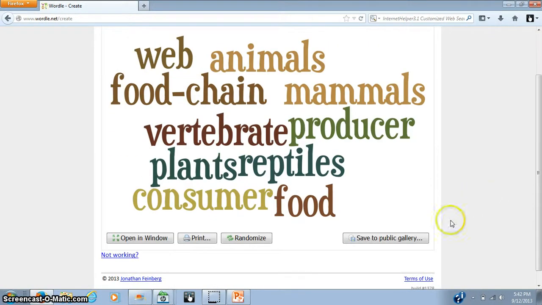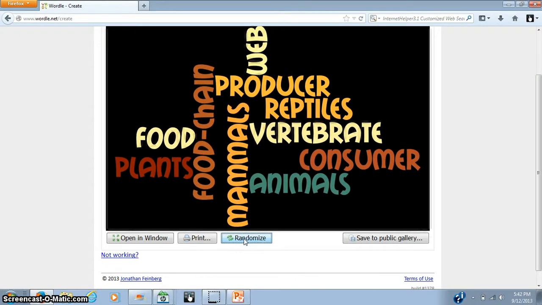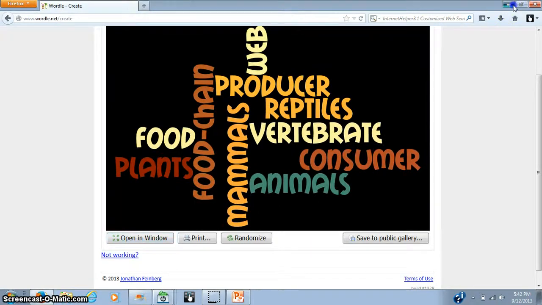At the bottom, this is where you can save it to public gallery. That's what I mentioned at the very beginning of Wordle, the home screen where you can save it to public. You can also randomize it. So again, it changes things once again. And I kind of think that's cool, so we're going to keep it. You can just print it from here. You can open it in a window, and it does the same thing. After you print it, this would be a good time for students to actually share what they have done. So that is how you use Wordle.